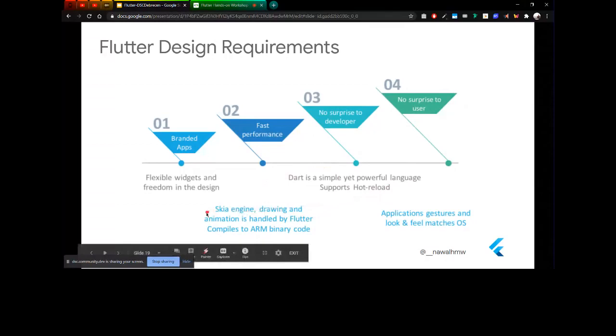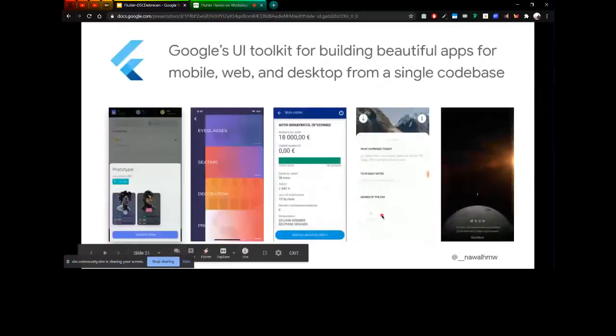So Flutter is a UI toolkit for building beautiful apps for mobile, web, embedded, and desktop platforms from a single code base. Oh wow, my device is lagging. From a single code base. Okay, and we can see here some applications that are built with Flutter. Oh my God, they're so beautiful.